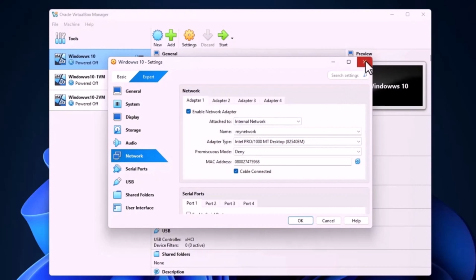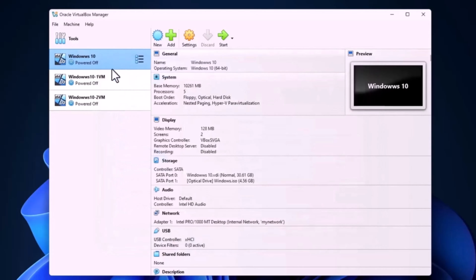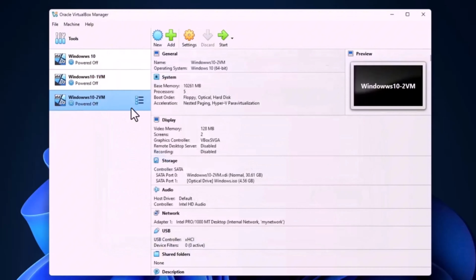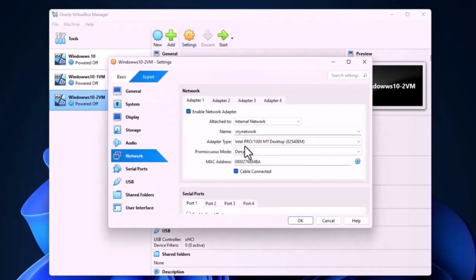So this is okay, let's close this and open the next one, let's do the same: settings, and let's go into network. It is also attached to internal network and it is using network my network, so this is correct as well. Now let's click on the third one, settings, and let's go into network, and it is also attached to internal network and it is using my network. So network settings are okay.